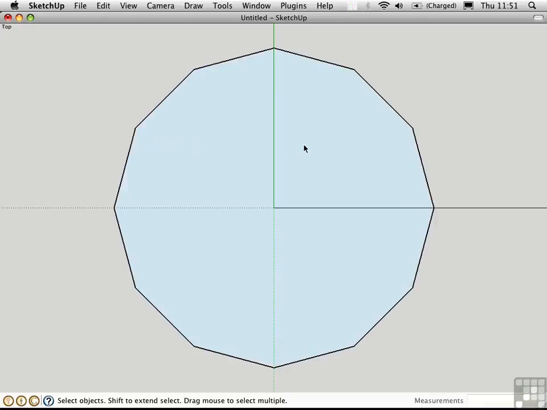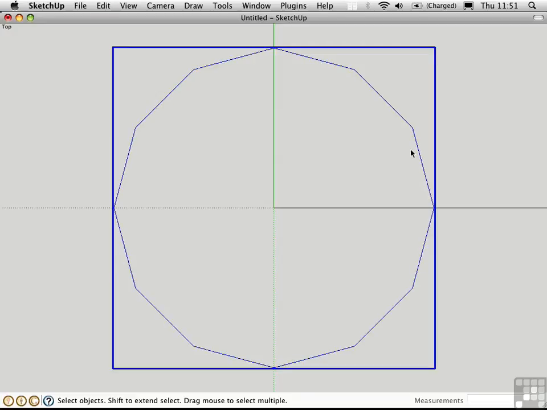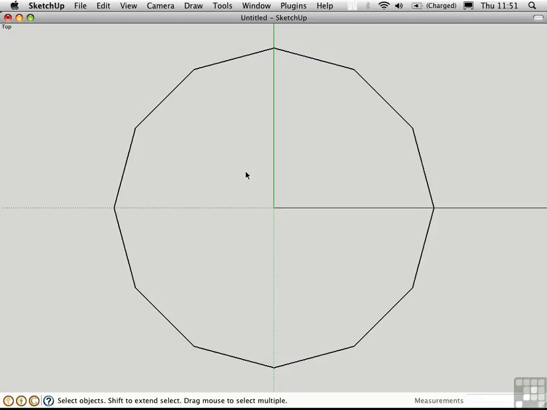Press the spacebar to activate the Selection tool. Select the face and delete it. Select the polyline representing the 12 equal edges, and press Command G to group it so that we can protect the edges. Use the Polygon tool again and click this top vertex.